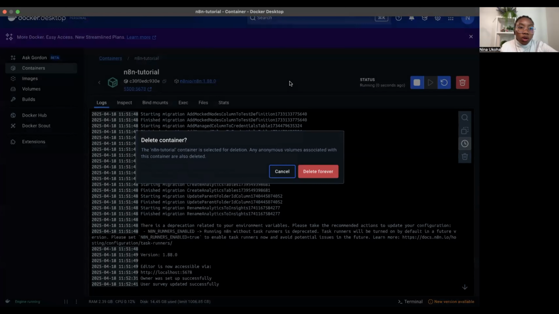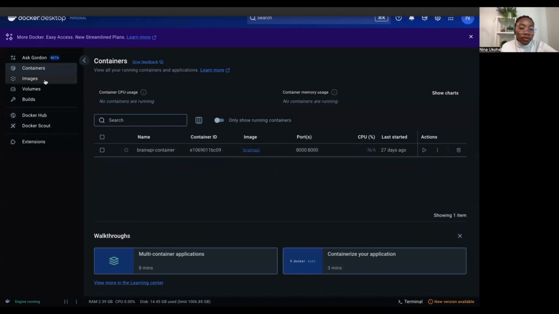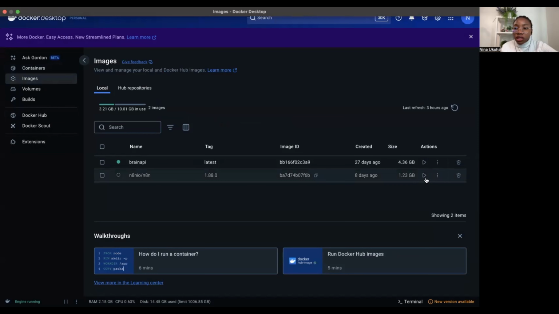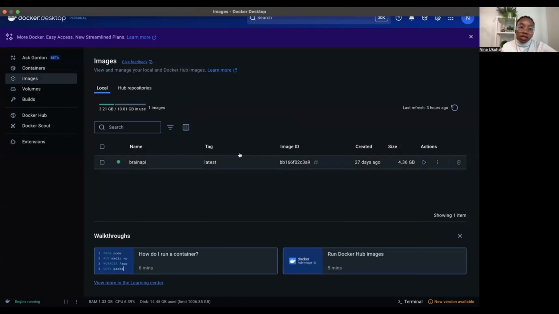So we can go to containers and we have n8n tutorial. We just want to delete that forever. And we also have our image. We also want to delete the image as well. And we just want to go over the whole setup process again.